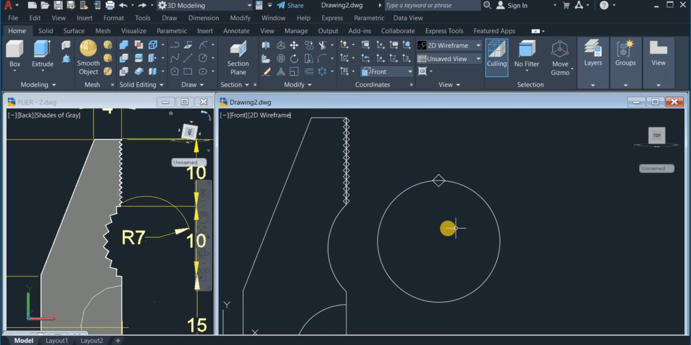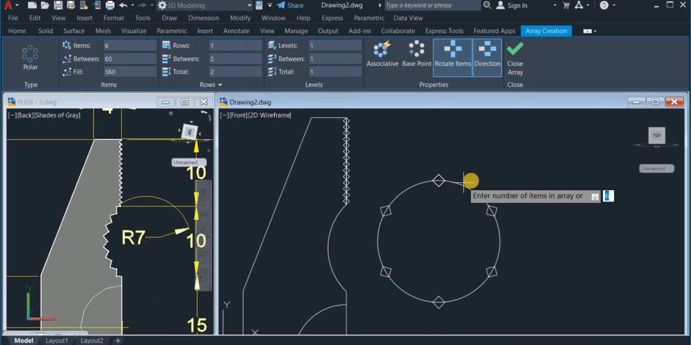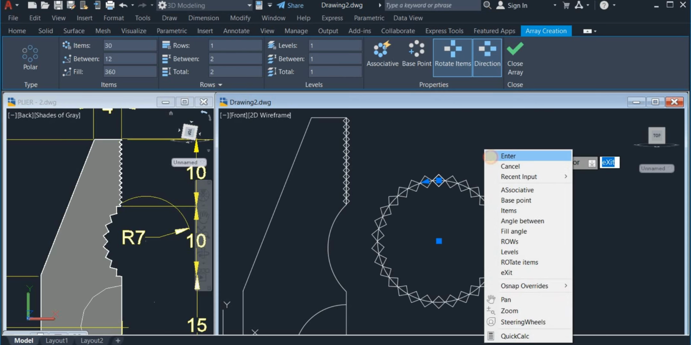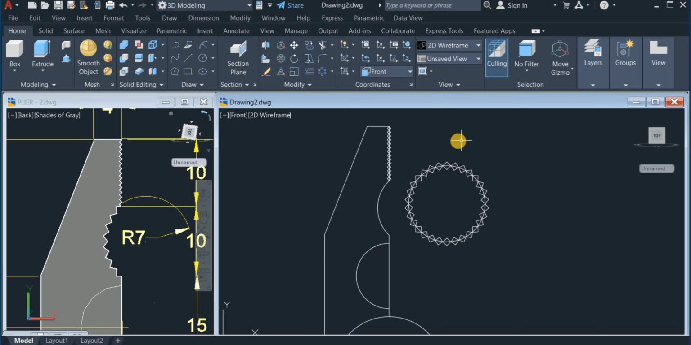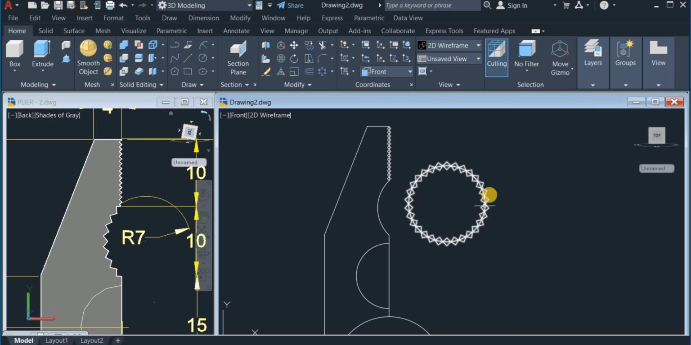Okay, so I'll now use the polar array command to array this along the very circle. So click on the polar array command, highlight this, locate the center of the circle. Now right click and choose items. Now I'm going to make it 30, so enter 30 as number of items. And exit this command. Okay, so with the group command, I'm going to group this. So highlight the whole of this, right click and click on group.